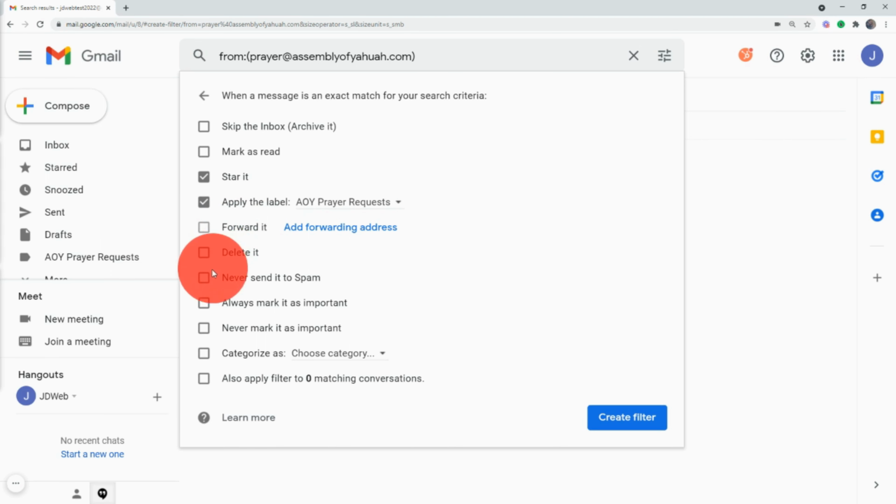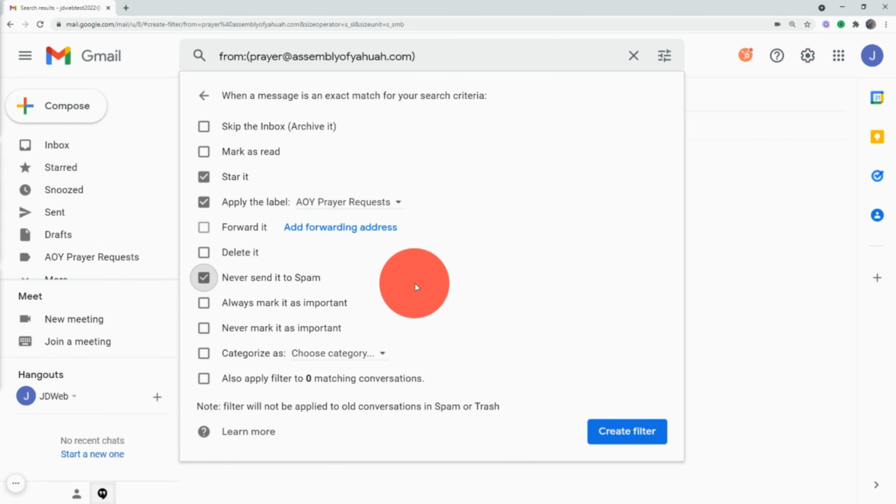And we're going to come down. You want to select never send it to spam. Always mark it important. And then we're also going to check off apply filter to 0 matching conversations. Now, in your case, there may be some matching conversations if you've already received email from this address. In my case, I haven't yet.